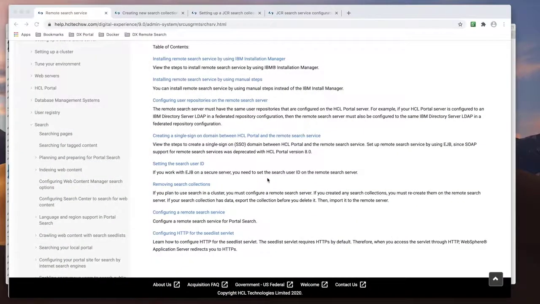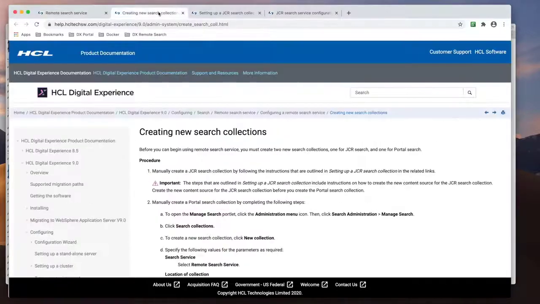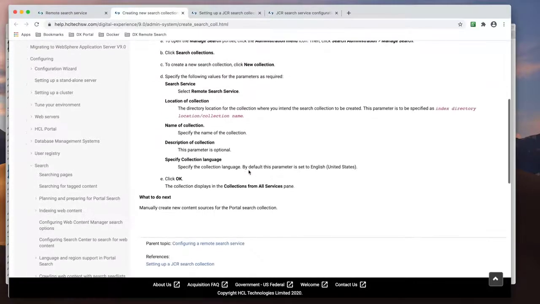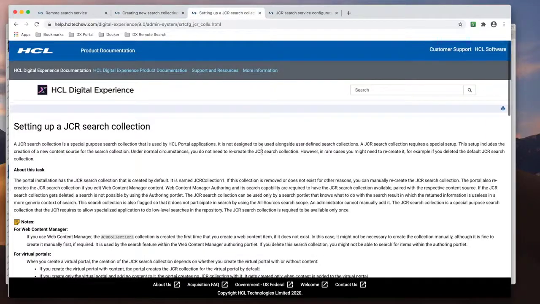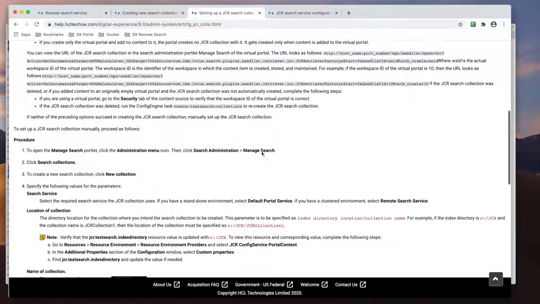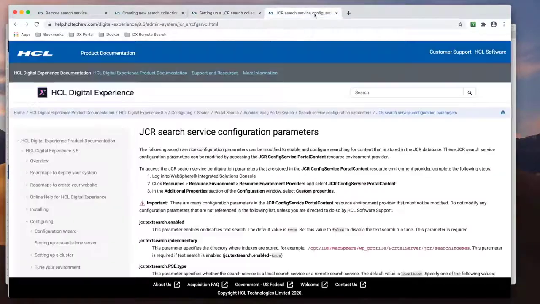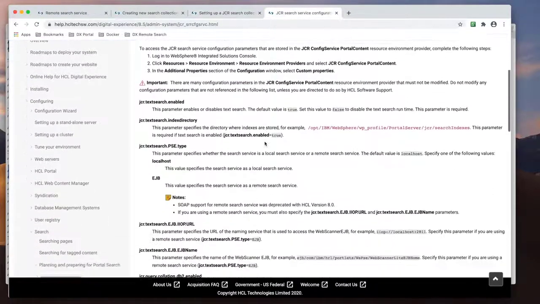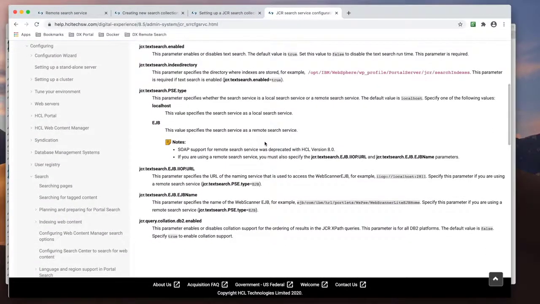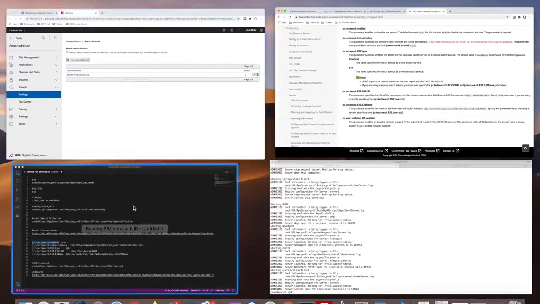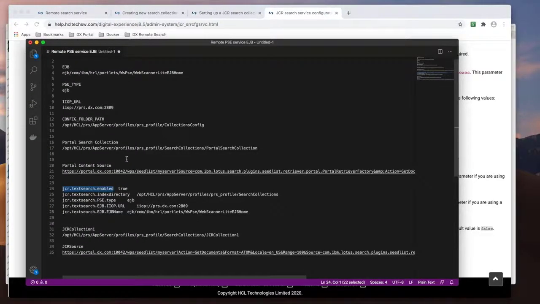Now that the remote search service has been created successfully, I will recreate the default portal site and JCR collections. There are multiple documentation pages that discuss creating these collections, as shown here. And per this page, we need to enable some custom properties in a resource environment provider for the web content authoring portlet and JCR search to function properly. Again, for simplicity, I have copied all the needed parameters and values to a text editor here.